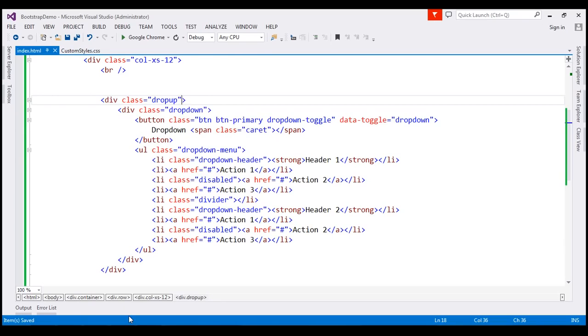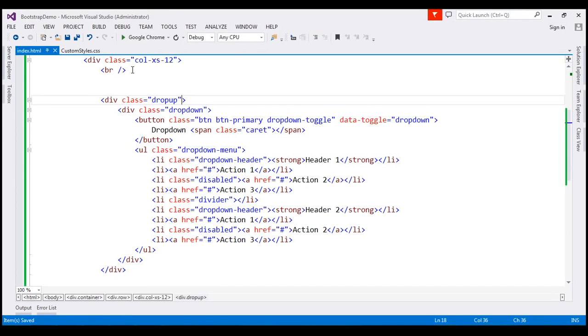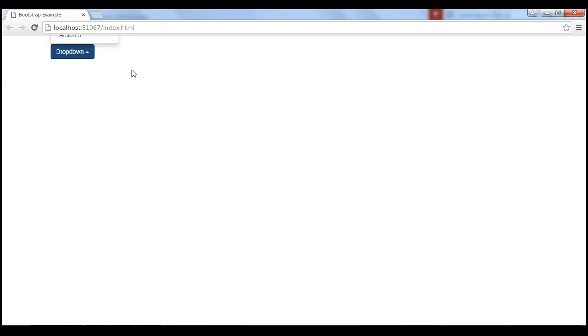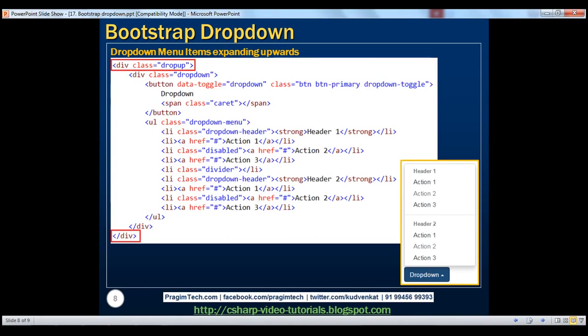Let's save our changes, reload this page. Now notice the little triangle points upwards, and when I click on that, the drop-down menu items expand upwards. We don't have enough room on the top, so let's include a few break elements here. Let's save our changes, reload the page. Now look at that, we have the menu items expanding upwards instead of downwards. Here's the HTML for that.